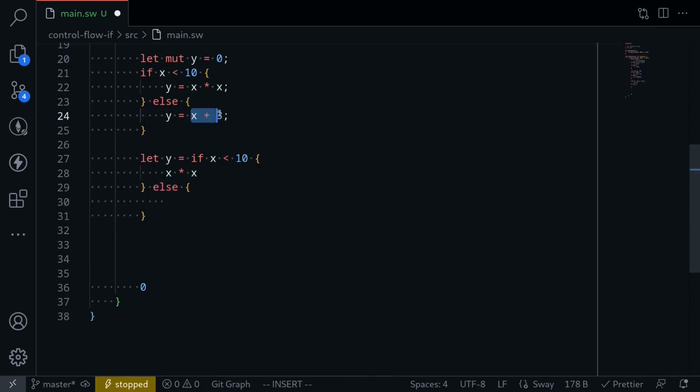Well, we need to return x plus 3. So here we say x plus 3. Return x plus 3 without the semicolons. Here we're saying that y equals x times x if x is less than 10. Otherwise, y equals x plus 3. And to finish this off, we need a semicolon here.